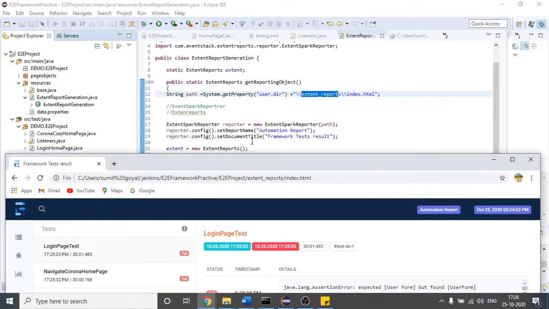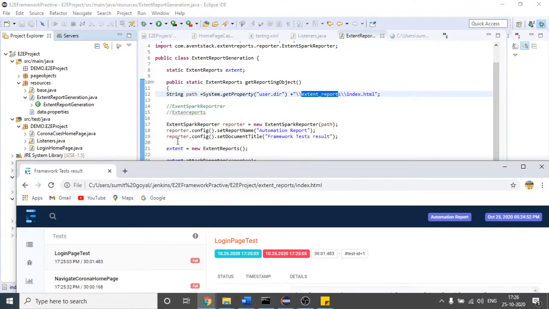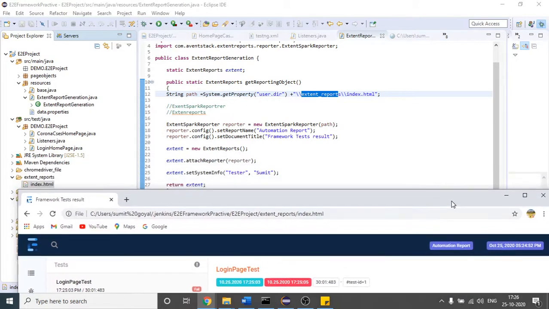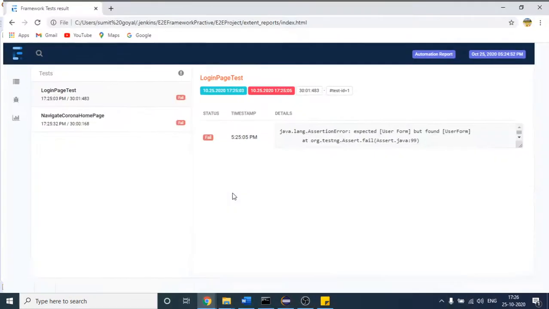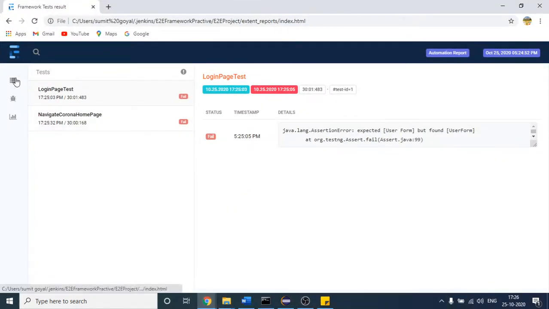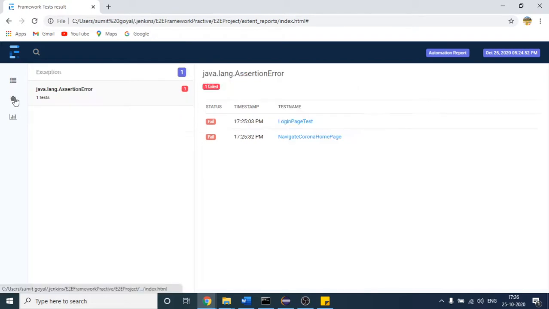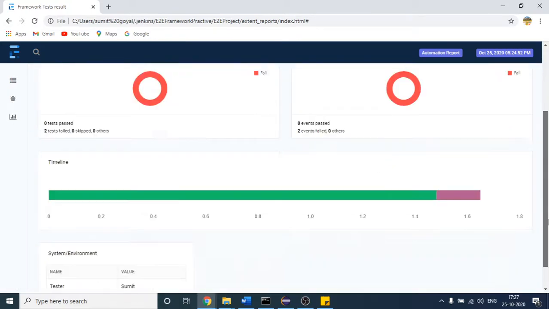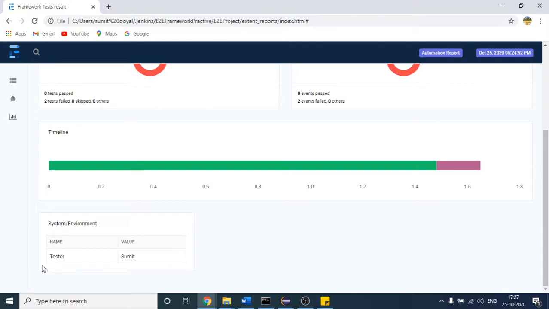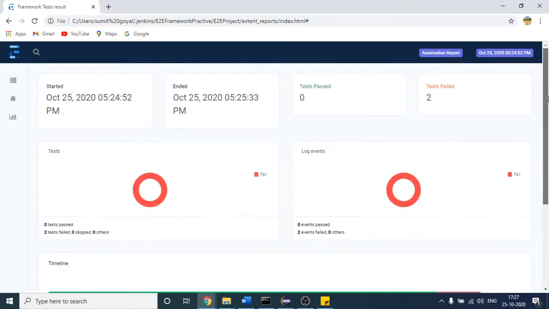So this is one thing. And second is the title. If I show you, framework test result is our title, so you can see here that framework test result is the title it has set with the help of this reporter object. Here I provided one more thing, which is my name. I am saying set information, so tester is Sumit. If you come to the bottom, you can see name and value. So tester is Sumit, right? So we also came to know who is testing this application or project.